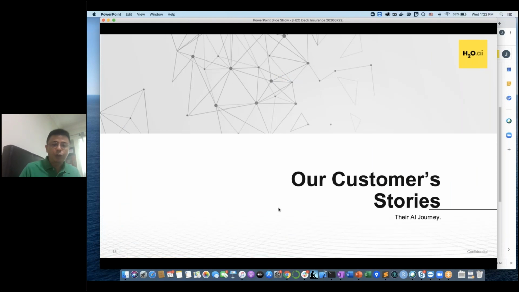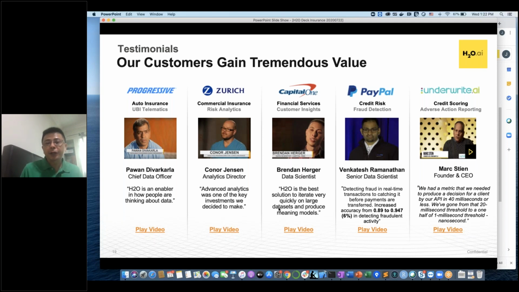Okay, so next we are going to go through some of the use cases or our customer stories. Before we go to the specific use case for insurance, this slide lists some testimonies of our customers in the financial industries. We have Progressive, the auto insurer in the United States, Zurich Commercial, and Capital One. We'll go into more detail later. And PayPal, with its credit risk and fraud detection. PayPal already had a team of data scientists who built accurate models using open source H2O. But when they implemented DriversAI in their organization, they were able to improve their accuracy tremendously.